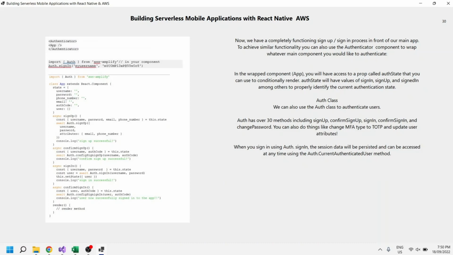Auth class. We can also use the Auth class to authenticate users. Auth has over 30 methods, including signUp, confirmSignUp, signIn, confirmSignIn, and changePassword. You can also do things like change MFA type to TOTP and update user attributes. When you sign in using Auth.signIn, the session data will be persisted and can be accessed at any time using the Auth.currentAuthenticatedUser method.